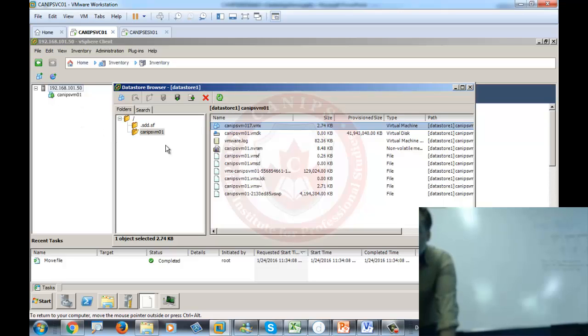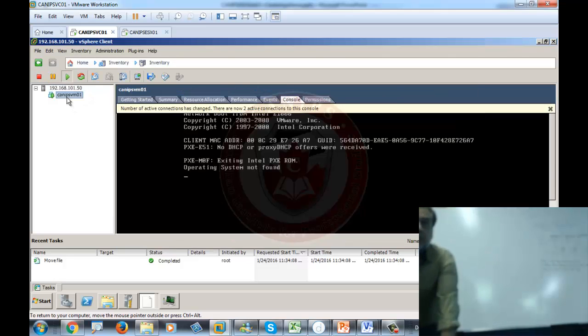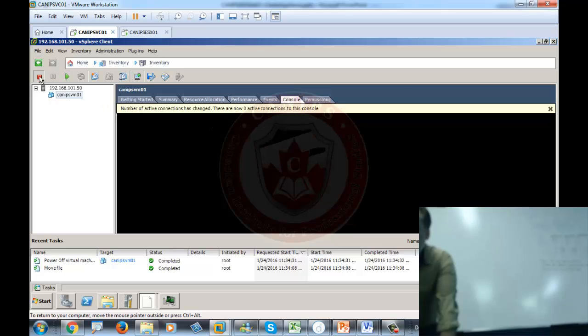Okay, the VM is still running. So I just renamed the VMX file. All I need to do now is test whether, without the VMX file, this VM can start on its own or not. So let's see. I'm going to stop the VM. I just selected the VM and pressed stop. Once it is stopped, now start it again. Now when you are trying to start, let's see.